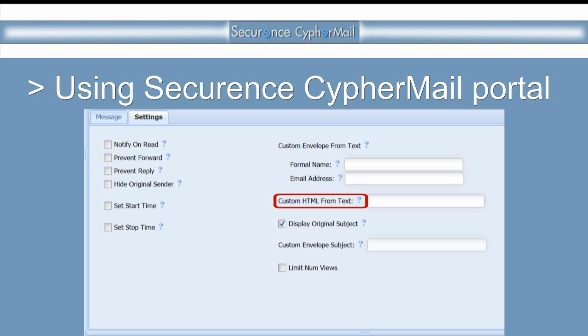Custom HTML from text. This is displayed in the HTML attachment instead of your email address. Otherwise, the HTML lists your email address unless it is suppressed with Hide Original Sender.